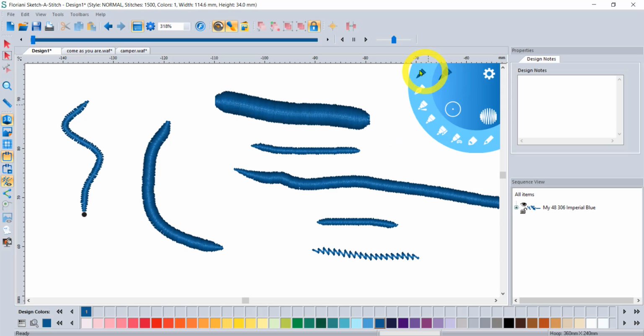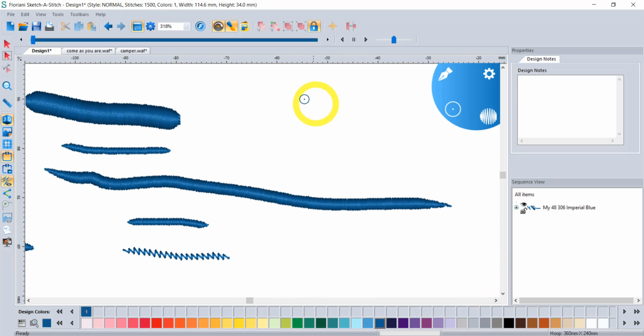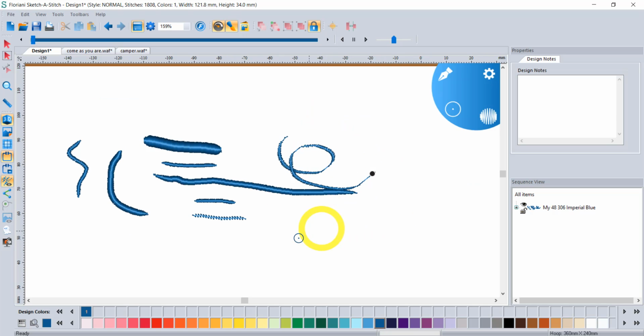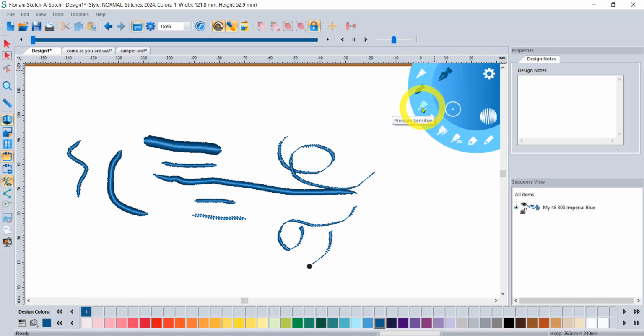As you browse through, the next one is called calligraphy. The only real difference here is it does one side thick and one side thin. So you have a thin part and a thick part to your drawing. It's great for handwriting and stuff like that, because it takes on almost the look of a calligraphy pen. The next one is called pressure sensitive.